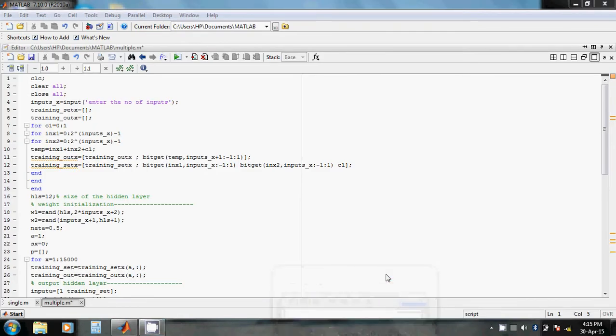Now we are going to tell you about the multi-layer multiple output network. In this, multiple outputs are generated. So this is a program for a multiple layer multiple output network. In this program, just as in the previous program, there are clc, clear all, chromosome, input x equals input, enter the number of inputs. In this also we have to enter the number of inputs that we want.